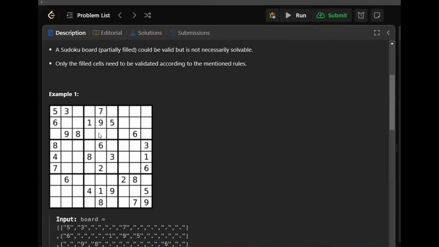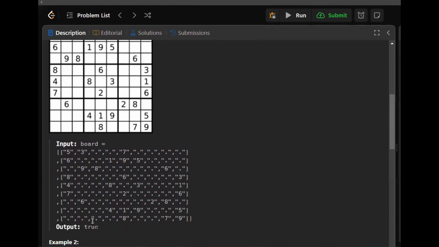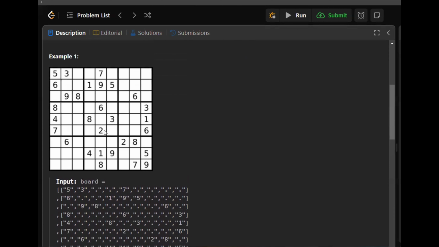the elements are unique. And for each of the sub-boxes, suppose in the first sub-box, all of the elements are unique. The first sub-box has the elements 5, 3, 6, 9, 8. And the second sub-box has the elements 7, 1, 9, 5, and so on. So here we have to return true because this formation of the digits forms a valid Sudoku. Now, I hope you understood the problem statement. Now let's move on to the algorithm.